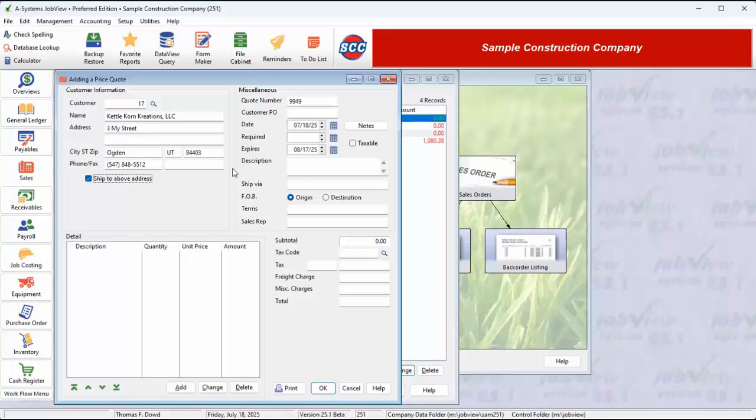The system will give us a quote number and allow us to enter a customer purchase order number, a quote date, a date the shipment would be required, and a quote expiration date. We can also enter a brief description of the quote, shipping information, payment terms, and the name of the sales representative who is creating this price quote.